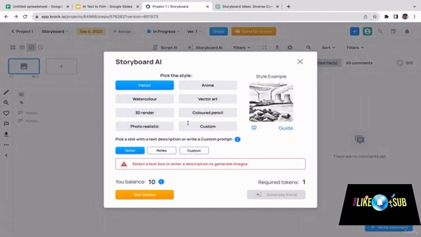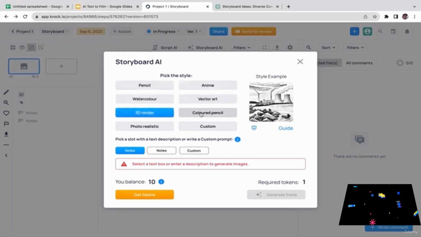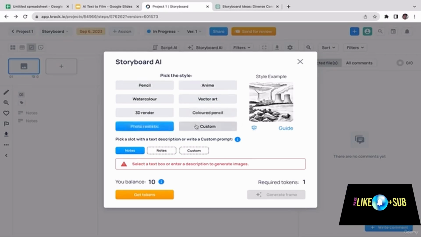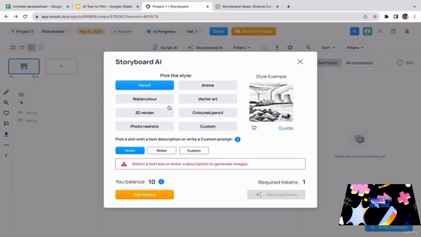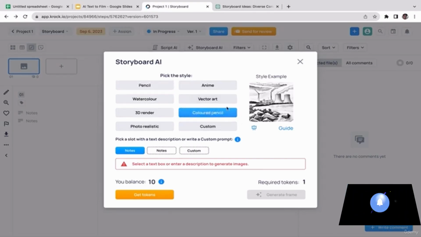Here we go. As you guys can see, we need to pick the style. So we have several different options. We have pencil, anime, watercolor, vector art, 3D render, color pencil, photorealistic and custom, right? So feel free to pick any style that you are interested in. But for this tutorial, I'm going to pick this one, colored pencils, because I'm kind of interested in this style. But again, you are free to pick whichever style you want, right?